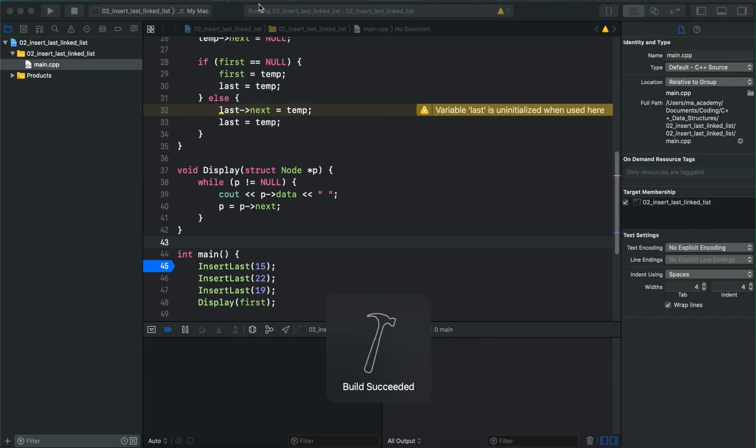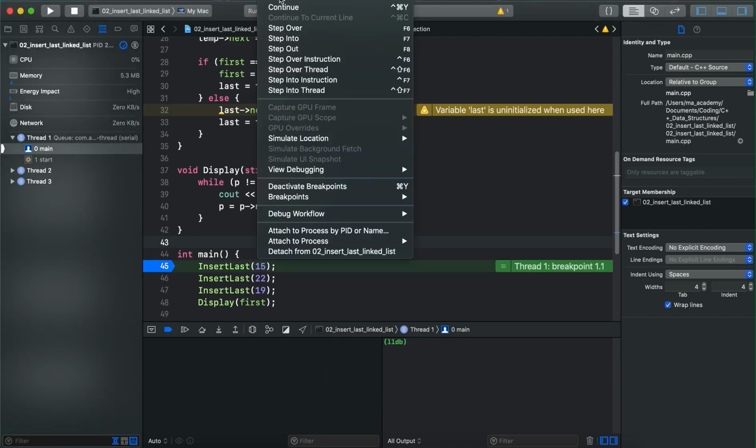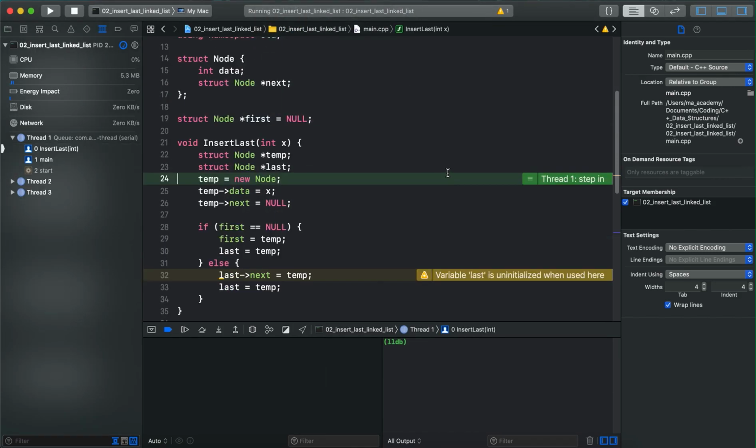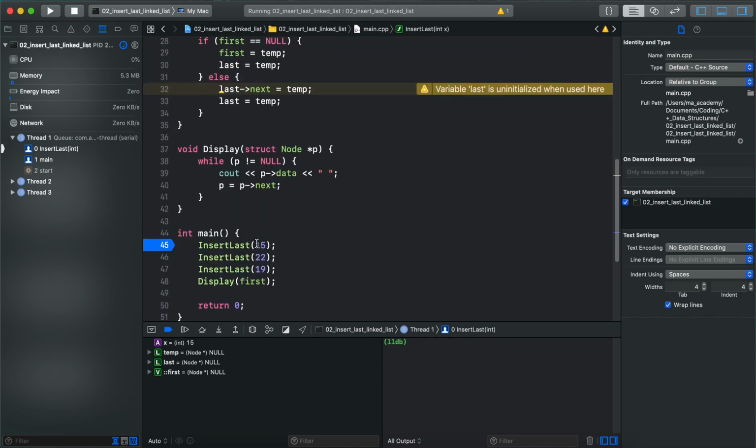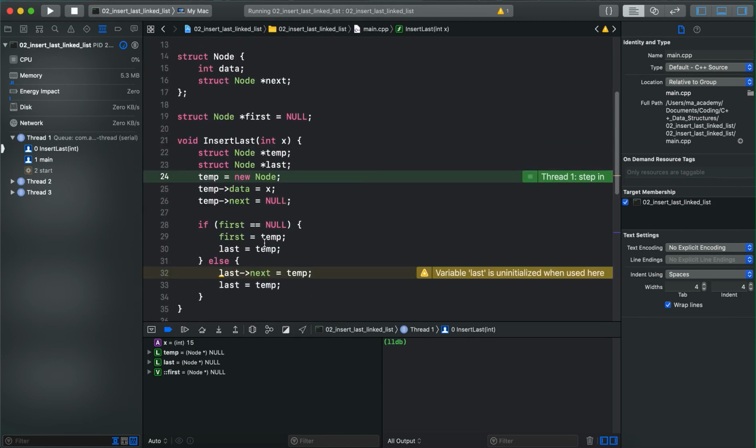So we run it, and now let's step into it. So we say step into. When we step into it, you can see that the first time we call insert last, we want to add 15 inside the linked list, inside the first node.